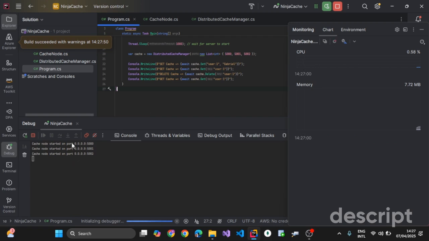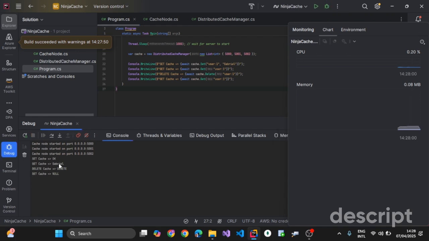Okay, so we see our cache nodes have started on port 5000. We're able to set the cache. We're also able to retrieve from the cache the value which we stored. The value we stored was Gabriel, and we're able to retrieve it. Then we're able to delete from that cache, and when we try getting that particular key again, we saw it return null. So that works really well.